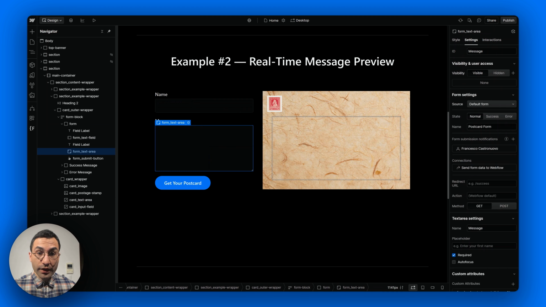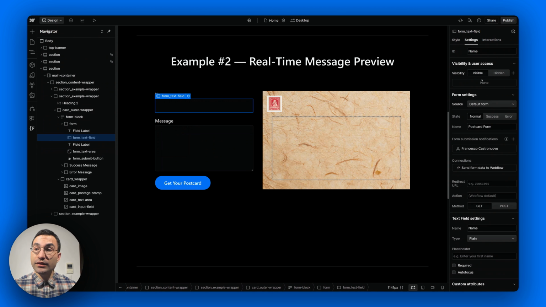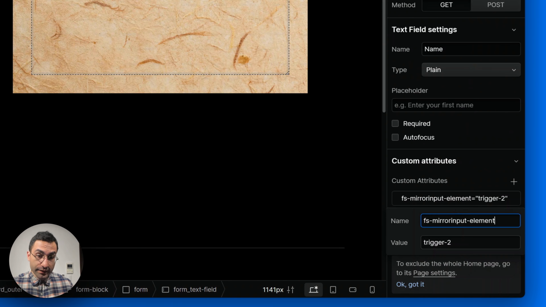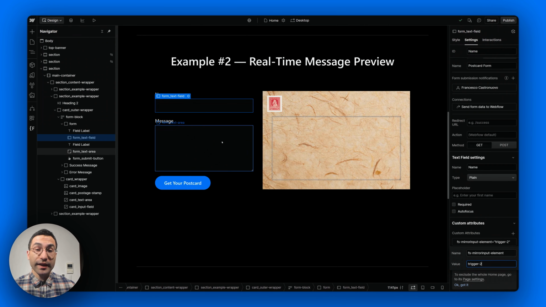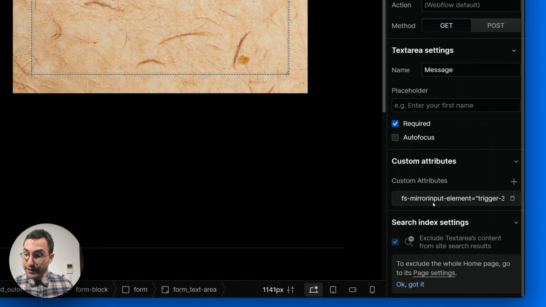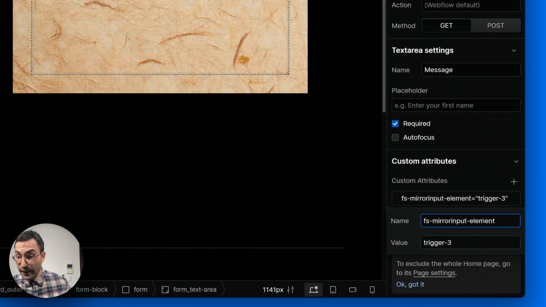And so by following Finsweet's documentation, we need to add to each of them the fs-mirror input-element attribute, same thing as we did for example number 1. But this time, the value will be trigger-2 because we've already used the value trigger for the example number 1. And because the text area is a different trigger, the value of this fs mirror input element needs to be different. And this time it will be trigger-3.